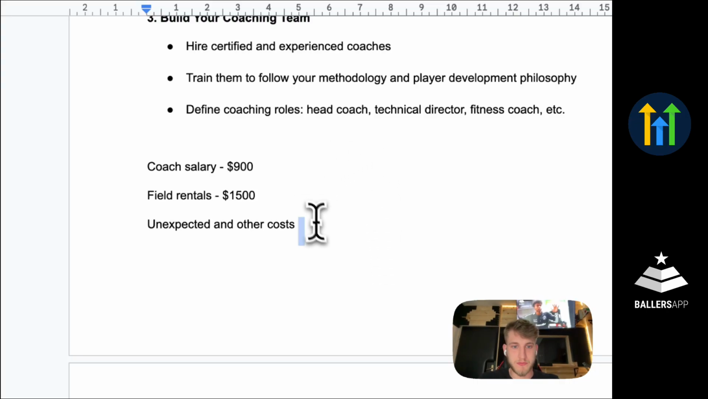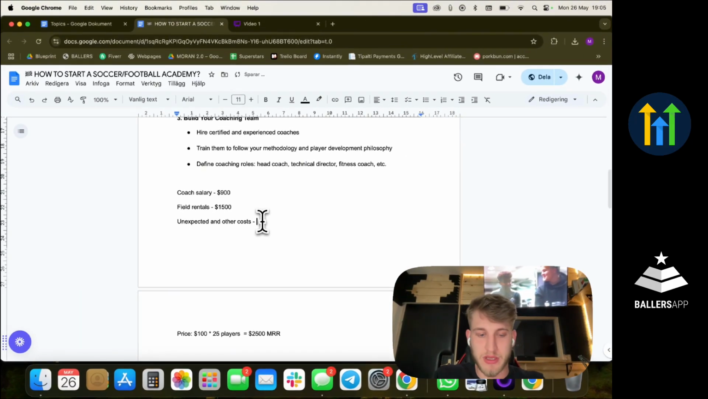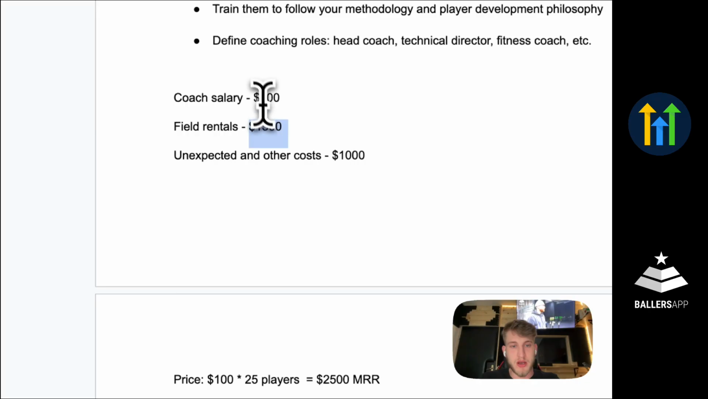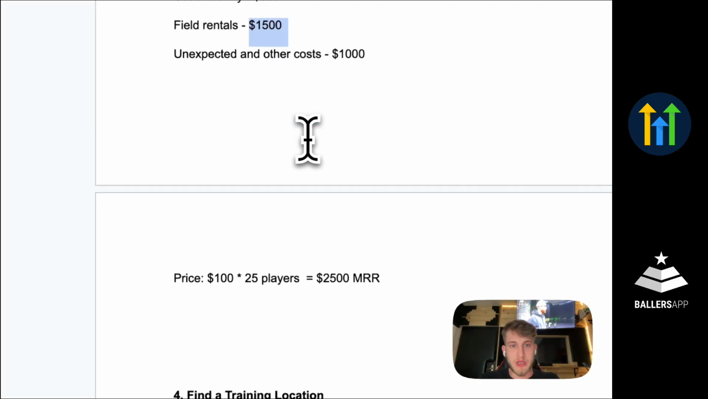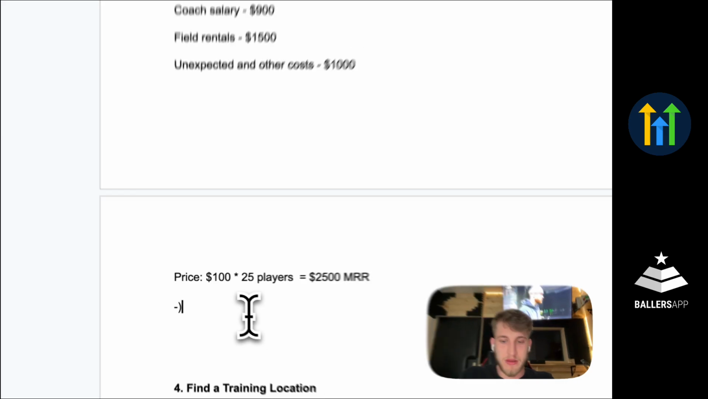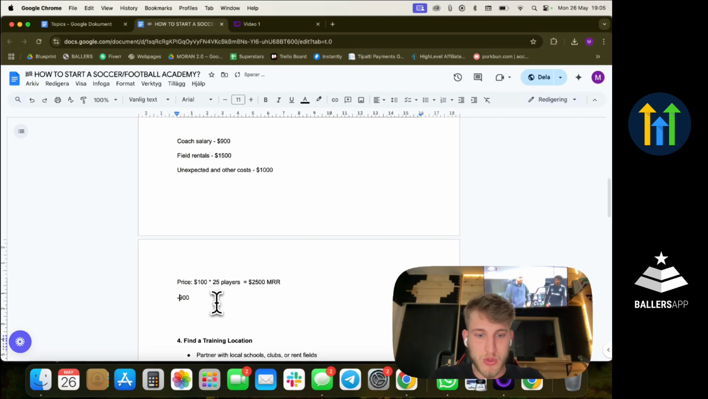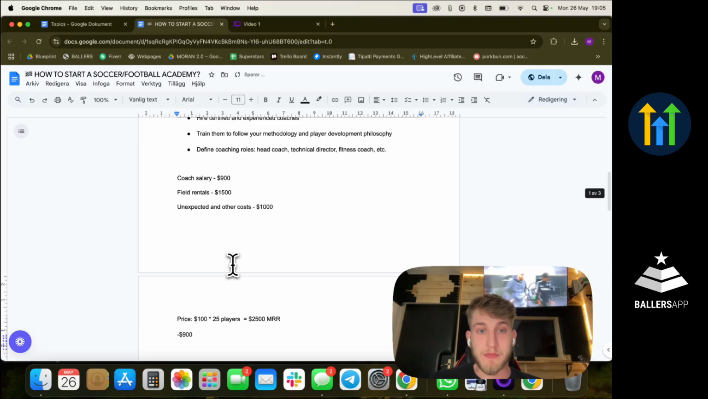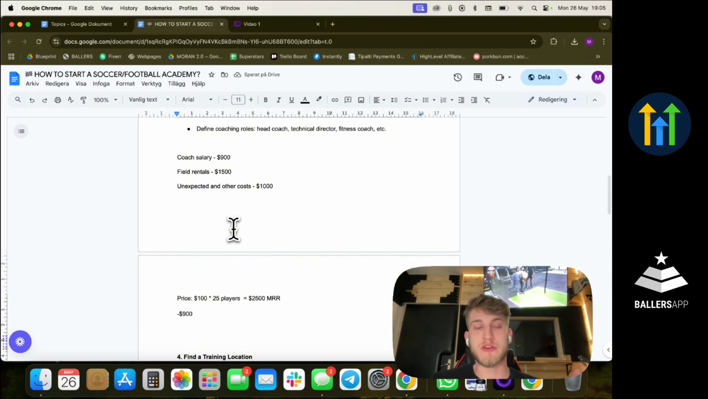So in total, we can say that here we're gonna have a cost of, let's say, $1,000. So 2,500 plus 900 is going to be 3,400. So you guys will be negative in the end by $900, which is completely fine. But we're not taking into consideration that you guys have purchased the equipment.